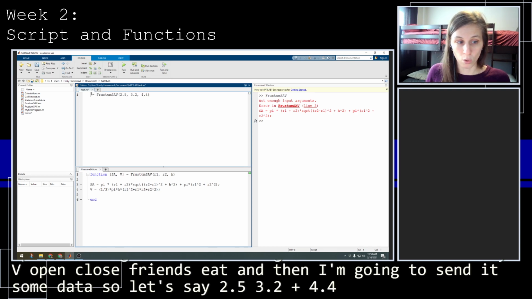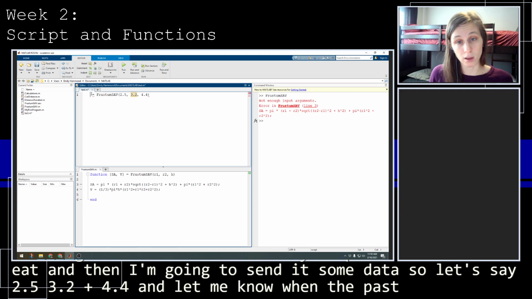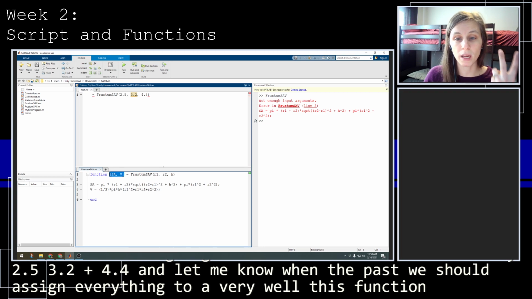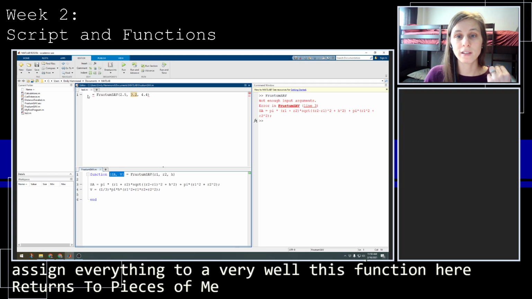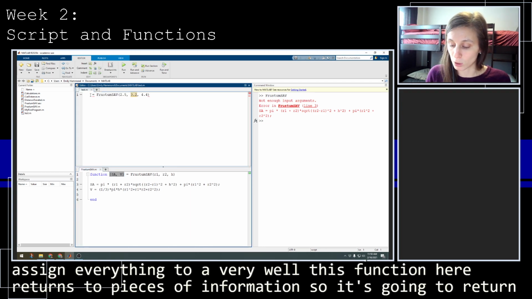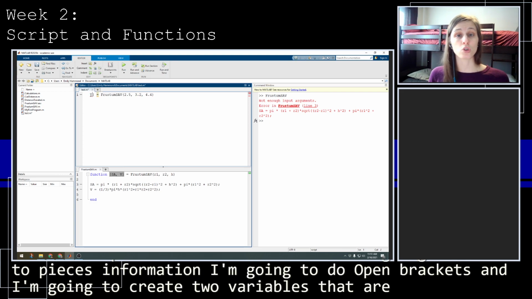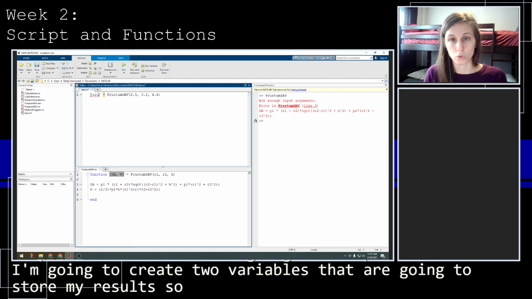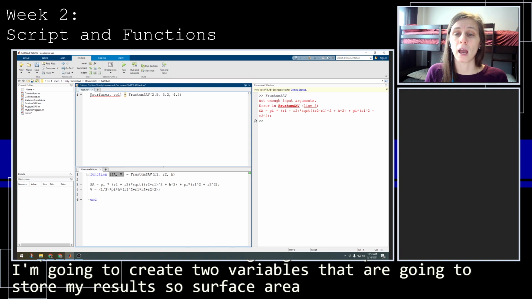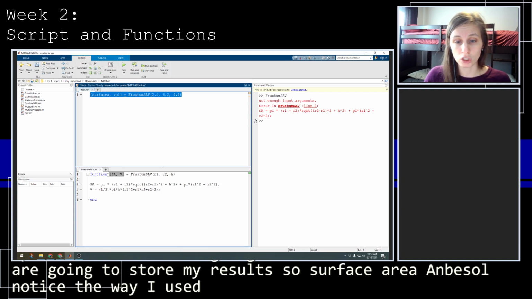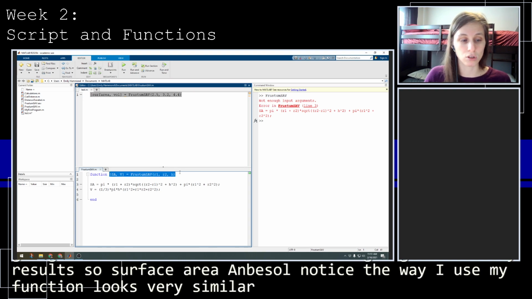And then, like we know in the past, we should assign everything to a variable. This function here returns 2 pieces of information. So if it's going to return 2 pieces of information, I'm going to do open close brackets, and I'm going to create 2 variables that are going to store my results. So surface area and vol. Notice the way I use my function looks very similar to the way I created my function.